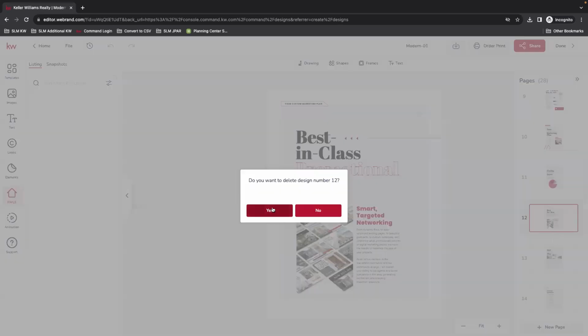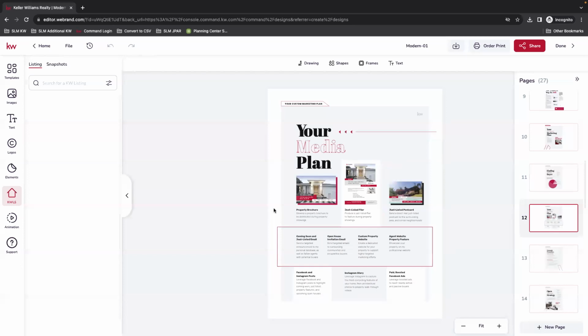Again, if you don't want something, you feel like it's too much for whatever reason, you can delete it. Generic marketing plan, making sure again that's accurate. You probably don't want to give them a plan that includes Facebook and Instagram posts or stories if you don't have an Instagram account.